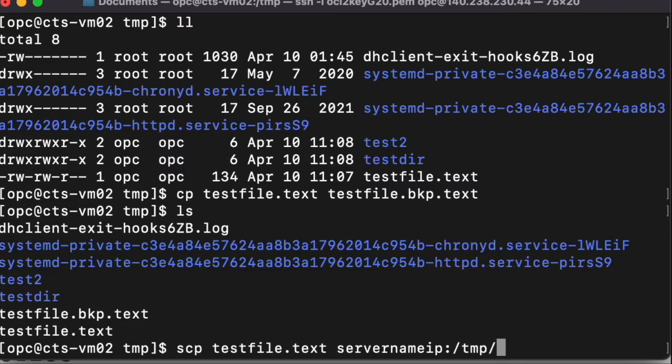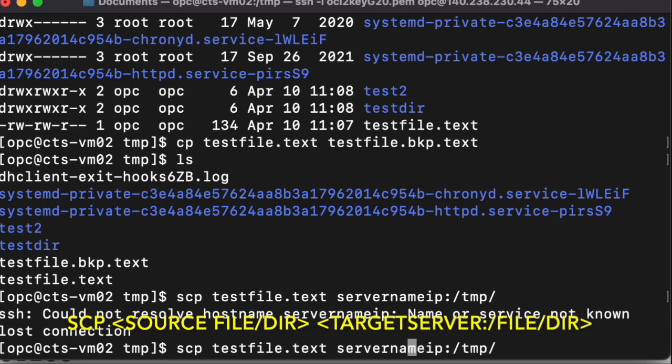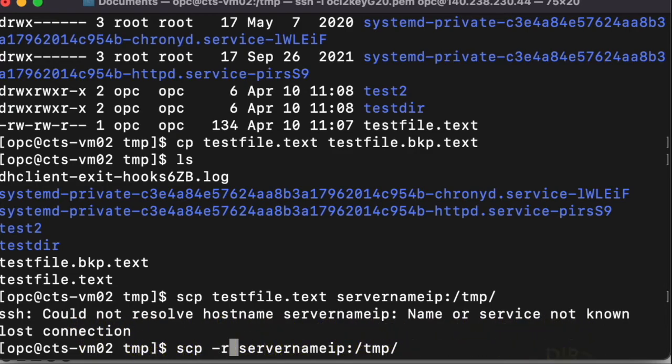And same way, if there is a directory you are trying to copy, then you have to use -r, which is to use the recursive operation. So scp -r, then the directory name, and then again the remote location where you want to place it. So this syntax is important to remember.